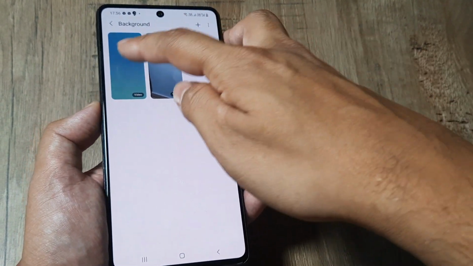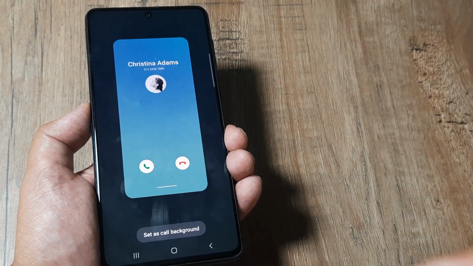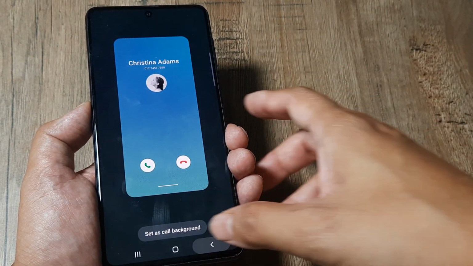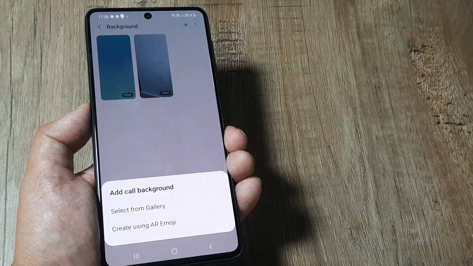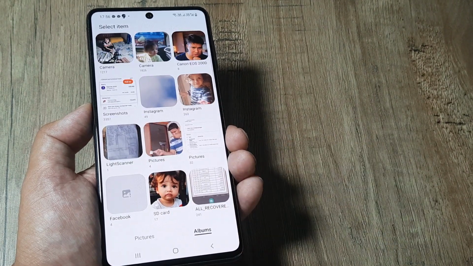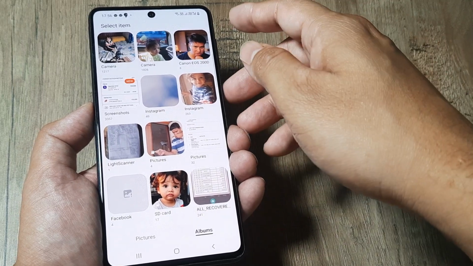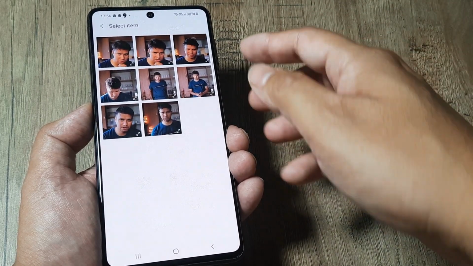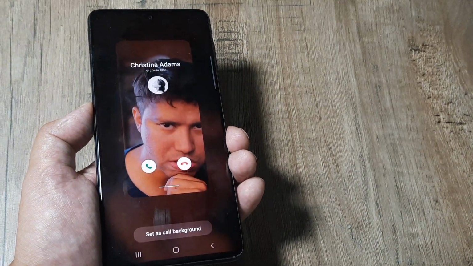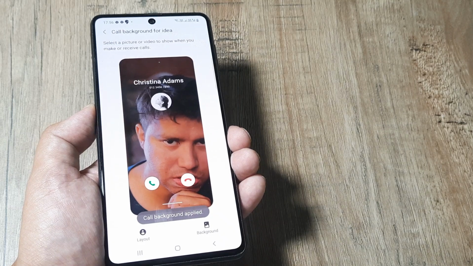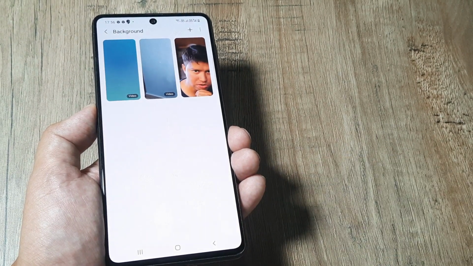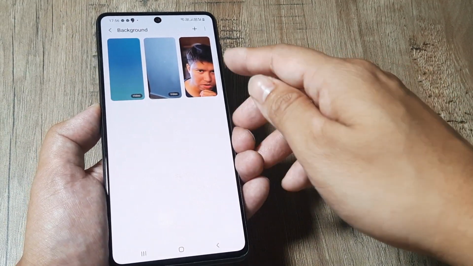Now, this is what the default is. This is what appears when you normally have a call appearing. What you can also do is click on the plus icon and select a certain image from the gallery. So say for example, I want to set this image. This is my own image. Anytime someone calls, I want to set this image. So I can set this as call background. So now this will be the background image that's been set as my call background.